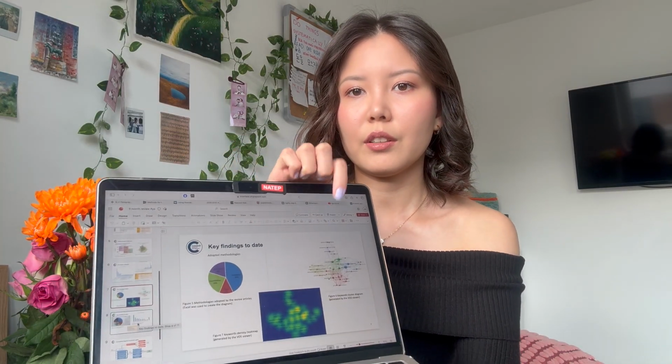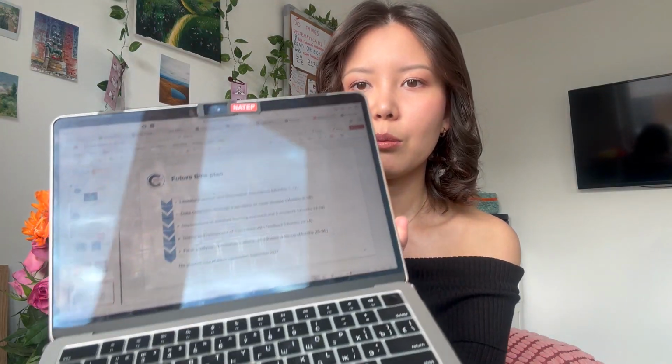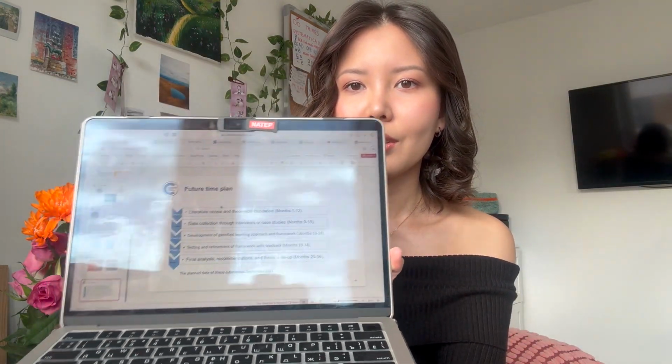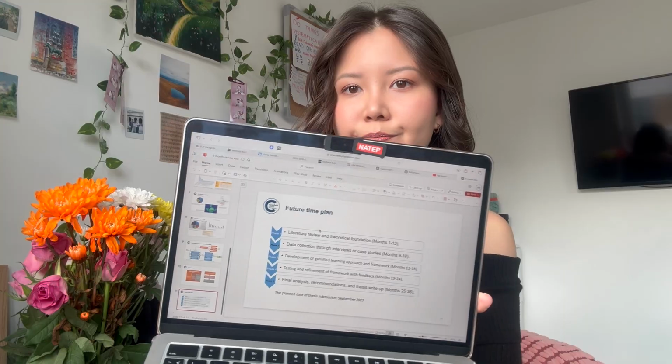I have used VOSviewer to generate this diagram, and yeah, so another key findings to date, a conceptual diagram if you can make it, and the conclusion slide. The last one would be a future time plan. So for example, for me it goes like this.